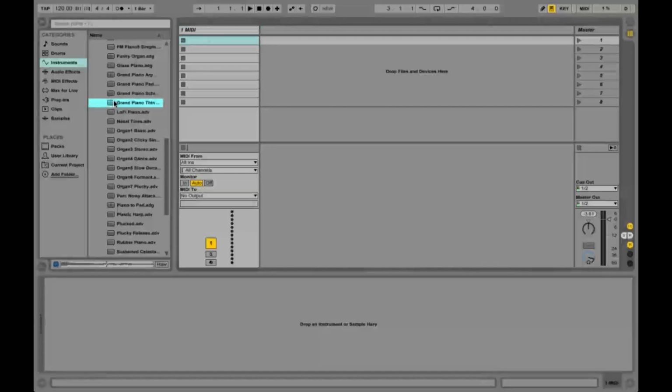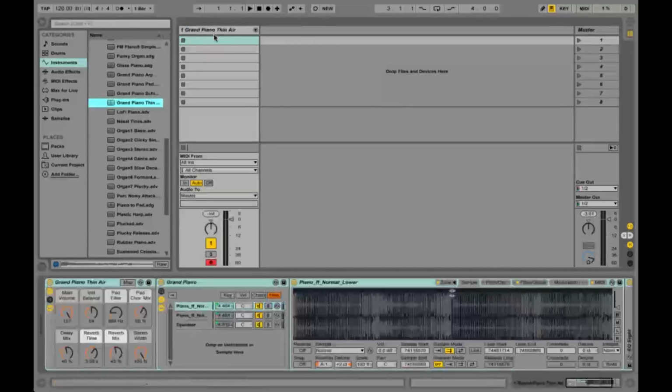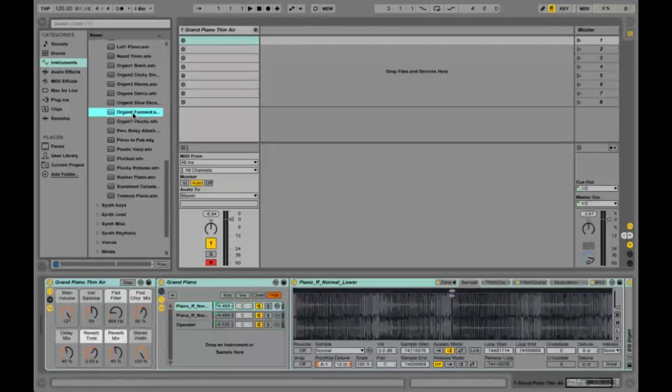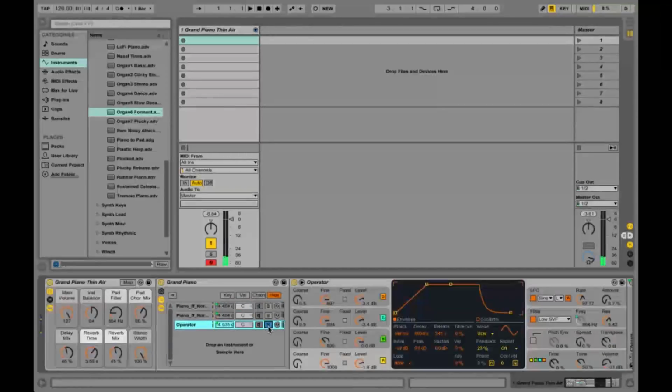Let's say I pull in this piano right here. And it sounds nice and I like it. But let's say I want to add something to it. I can come through here, and let's say I want to add that organ to it. Well, if you see right here, there's a list of all the sounds that make up that grand piano. So if we solo this, there's the piano, another piano with some delay, and the pad, and those all make up this grand piano thin air that I just imported right here.